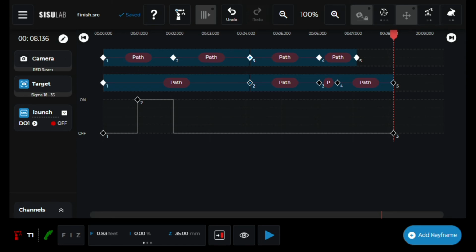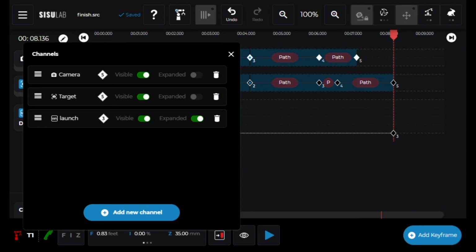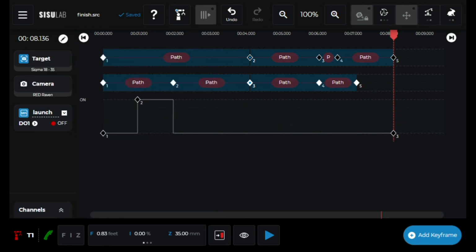The other thing I want to show you is the channel menu, where you can rearrange things if you want to. You can rearrange them just by dragging and dropping. You can also, for the trigger channels, expand them or collapse them, and that's just a little bit more functionality for you to clean up your timeline.